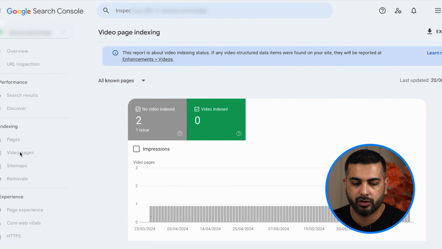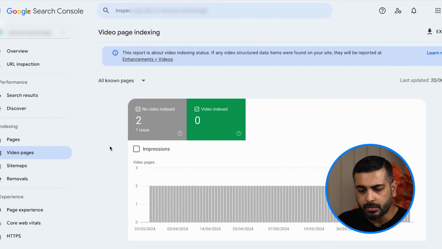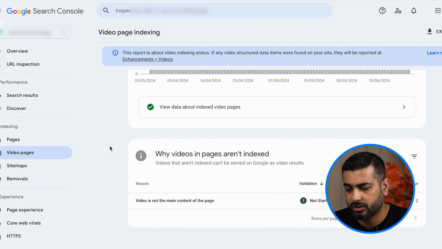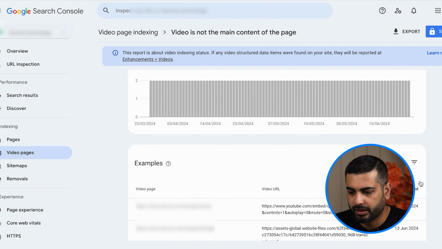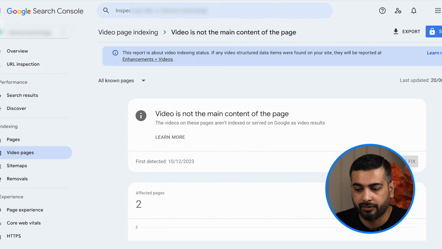Similarly, you can do it for your video pages as well. We don't have too many videos on this website, just 2 of them. The validation has not started for either of them. They're not visible. So if I have a problem and I have validated that fix, I can come back and click on validate fix here.